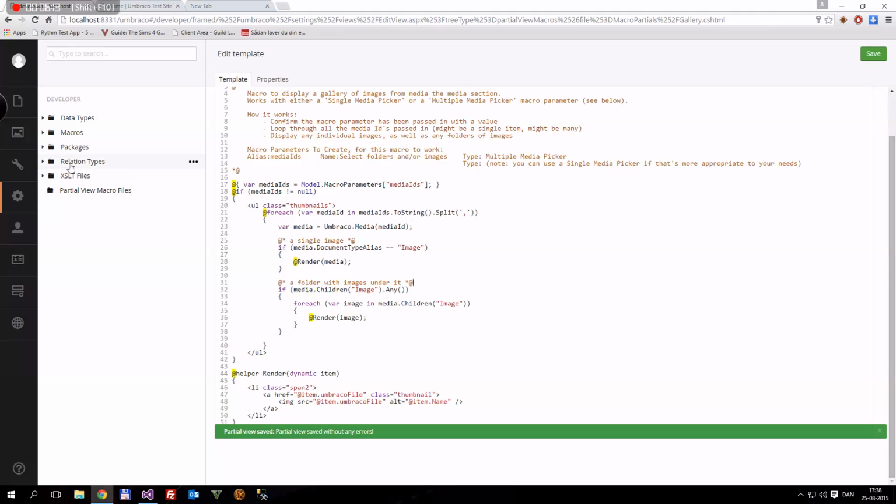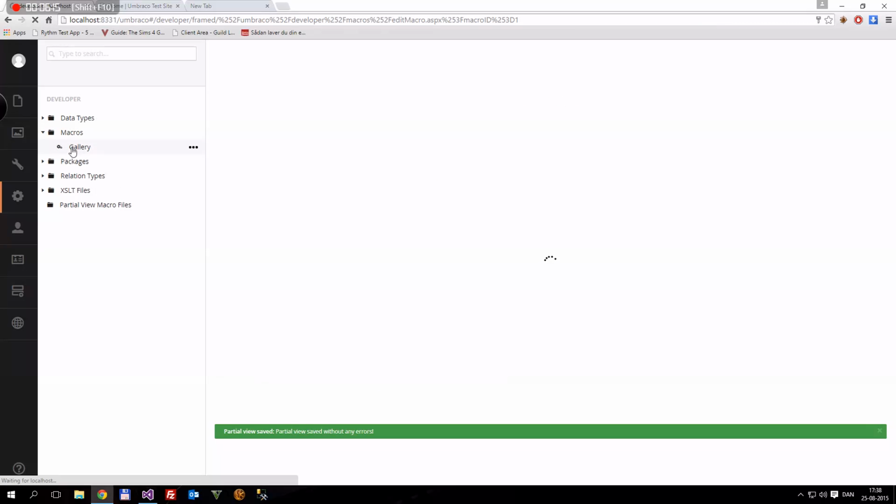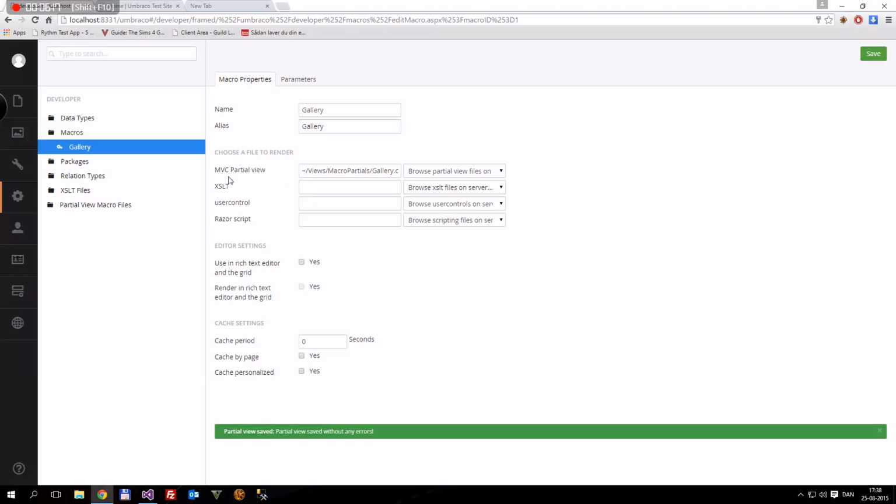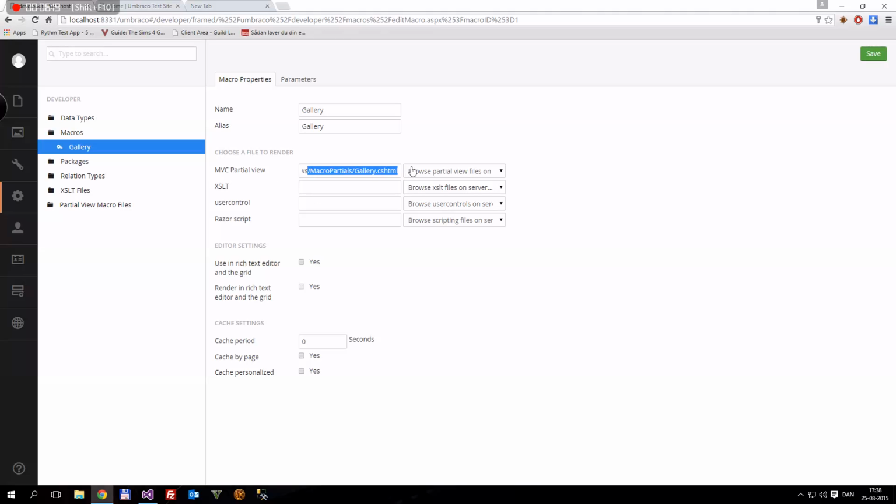Let's just save it again. And if we open up, we have our gallery here. And the MVC partial view, it is here, and we just don't need to touch any of that. XSLT, don't touch, user controls and Razor script, no, we don't need it.